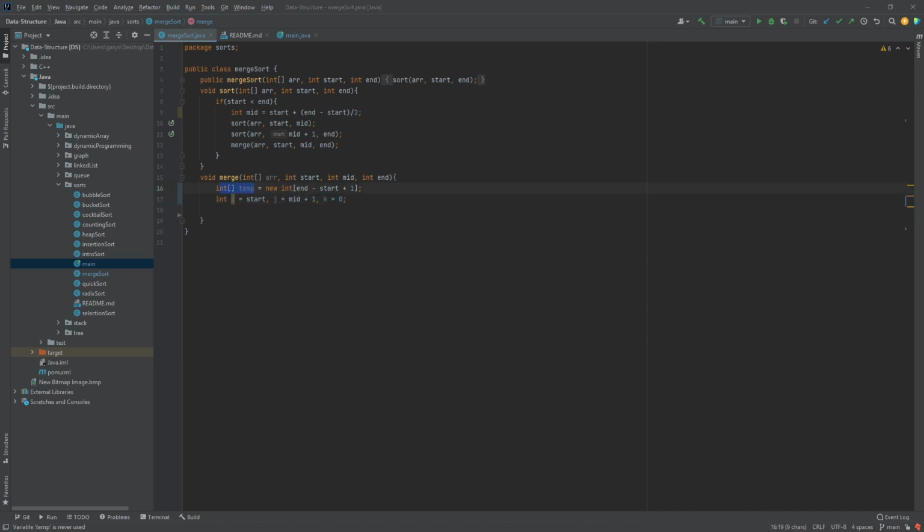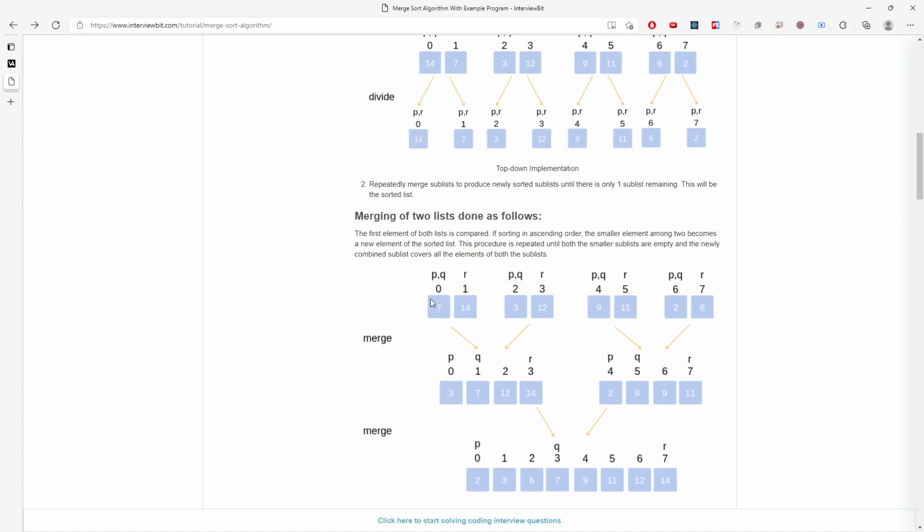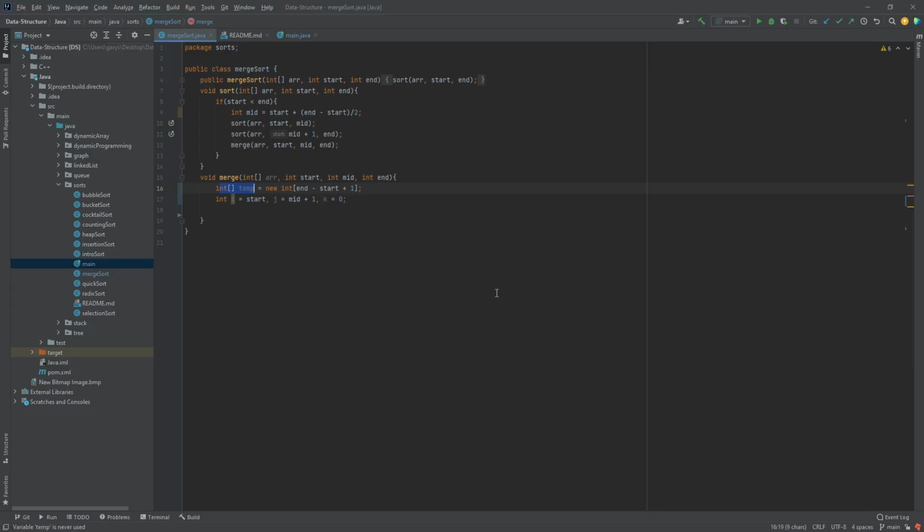So let's go back to the diagram. So this is i, and this is j, and the k is the temporary array pointer starting from 0, and then I will just compare these two values. If these two values are sorted already, I'll just keep appending. If not, I will just compare. And let me just do it.